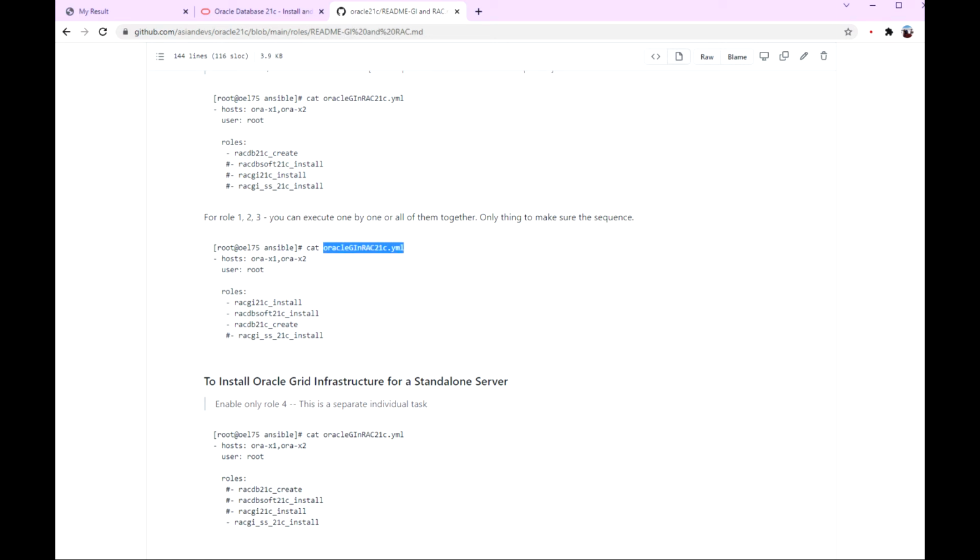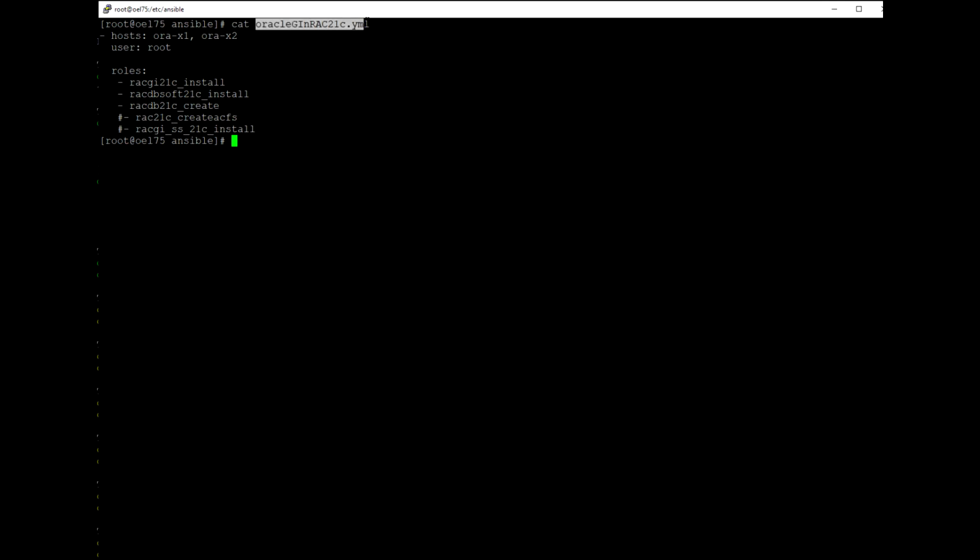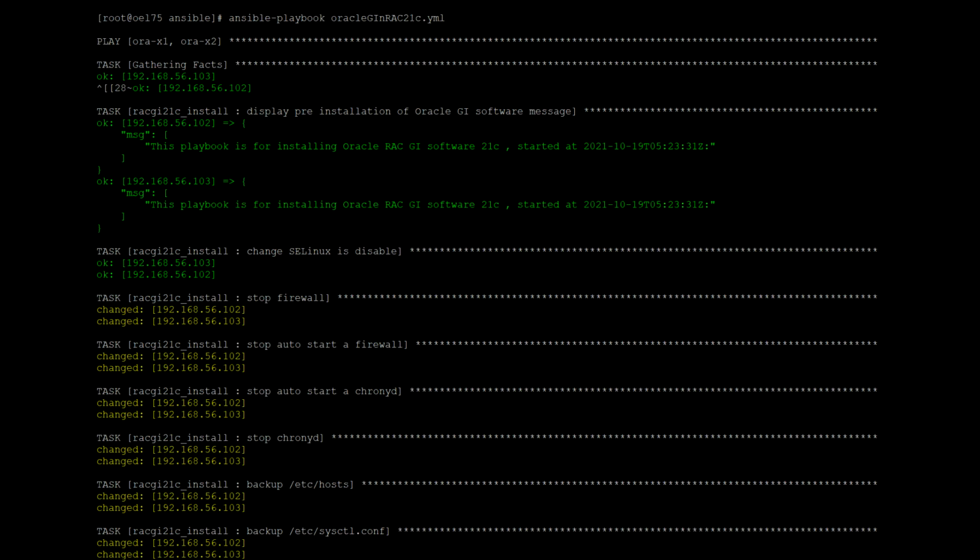So now let's go to the PuTTY session. Here you see the master playbook, Oracle GI and RAC 21c.yml. Hosts in my case are RAC1 and RAC2, that is node 1 and node 2, and there are three roles defined sequentially, so each will follow the other. I'm executing the playbook. It will take a few hours based on your own operating system resources or lab setup, so I paused here.